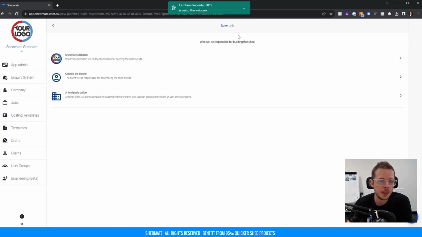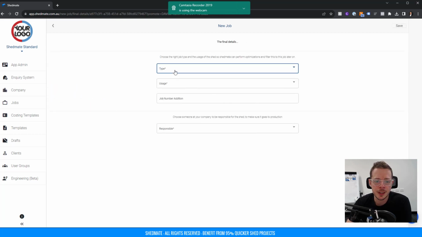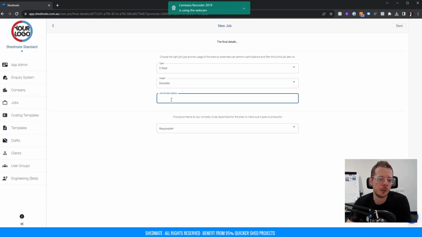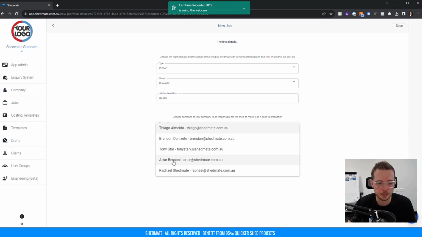We have done that already in the site designer. And my company is going to be responsible for building, or the client's the builder. So I can pick one of those options, or third-party builder. So I'm just going to use this one. And that's just a code formed shed. That's a domestic, and I could add a job number if you have a specific job number in your company, for instance, like G4589. And I'm the one responsible for this.